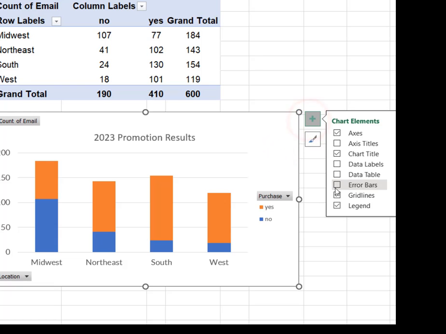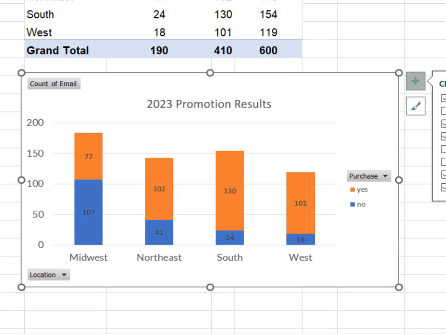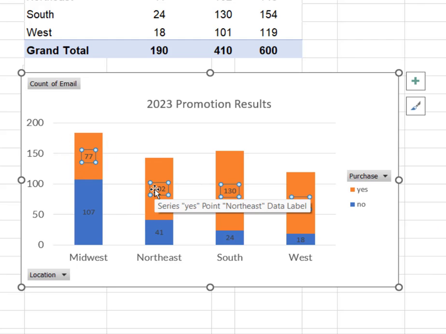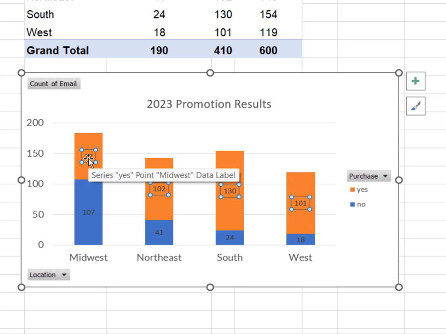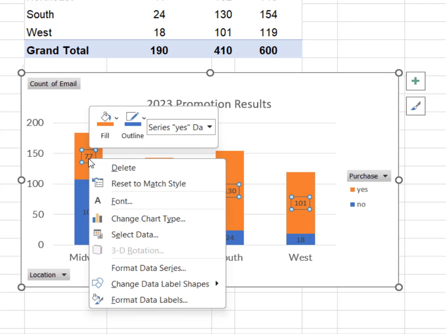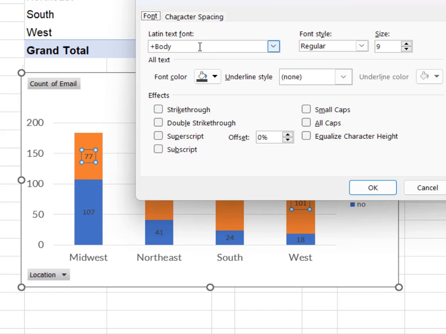A lot of times people like to see the data labels, right? And so if I click on the data labels, you'll see here are my numbers: 77, 102, 130, and 101. Those are all of my yeses, and then all of my no's are my 107, my 41, 24, and 18. If I want to make those bigger, I can just right-click on those and go to font.